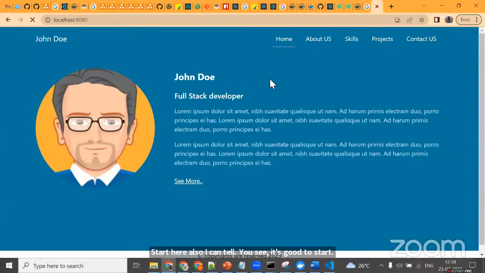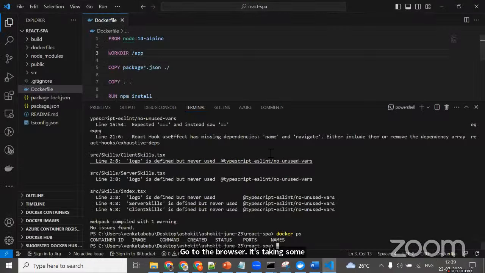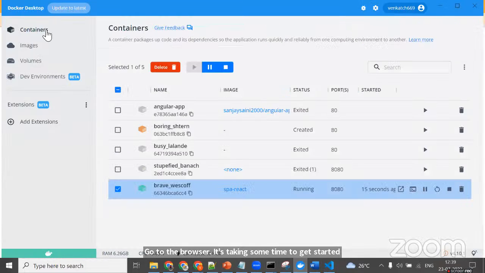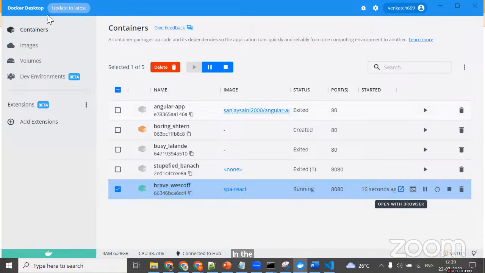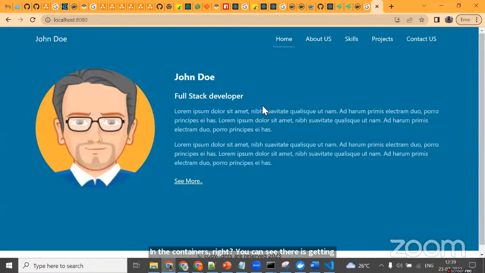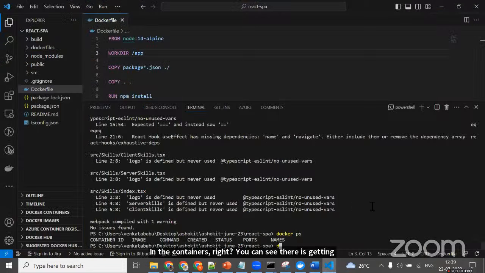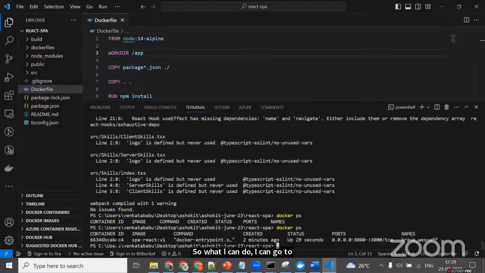Go to the browser. It's taking some time to get started. In the containers, right? You can see whether it is running or not. Okay. Yep, it's running. So what I can do, I can go to the command prompt and simply run Docker PS. I can see the list of the containers which are running.